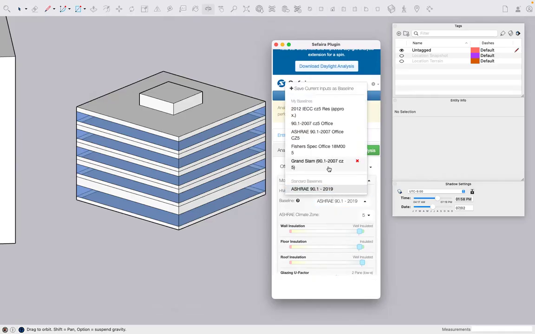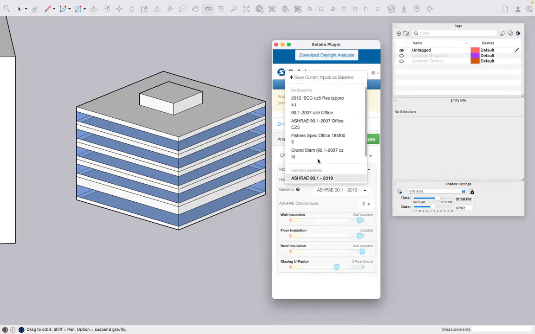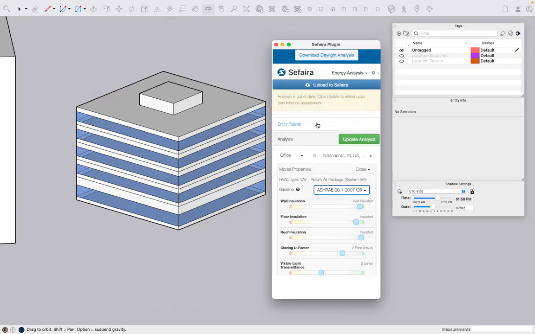There are some built-in standard baselines that you can set. You can see here, ASHRAE 90.1 2013. We've got some other standards. I actually have built in already for a project in Indianapolis. I have ASHRAE 90.1 2007 office building in climate zone 5. That would be appropriate for the energy code that's currently in effect in the state of Indiana. So I will pick that.